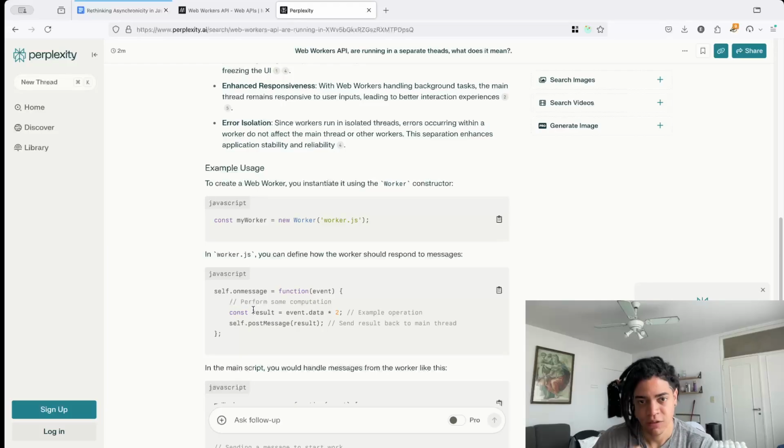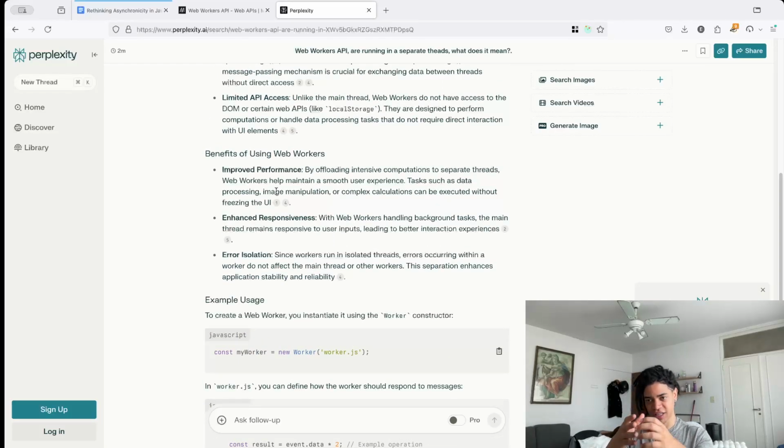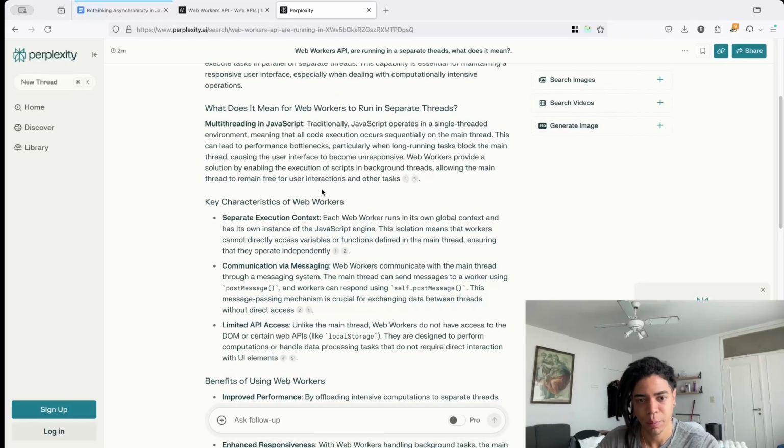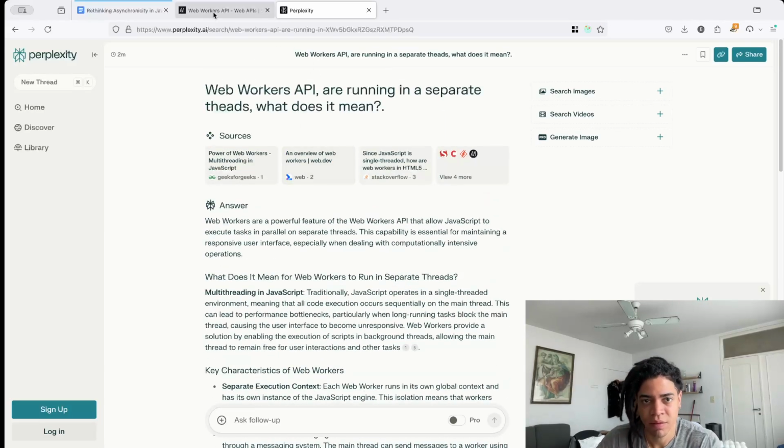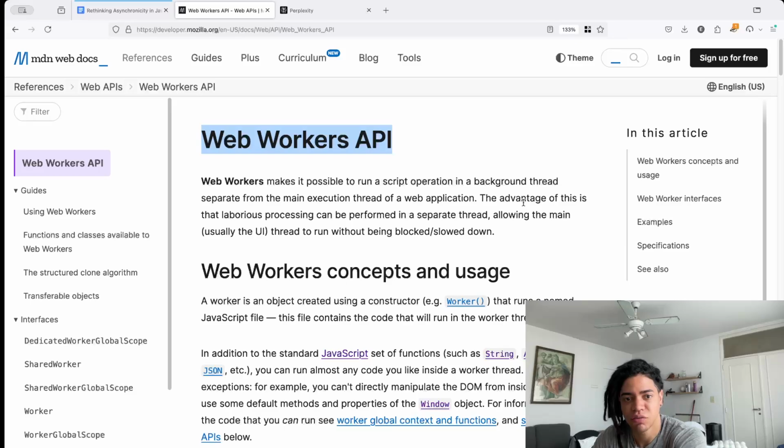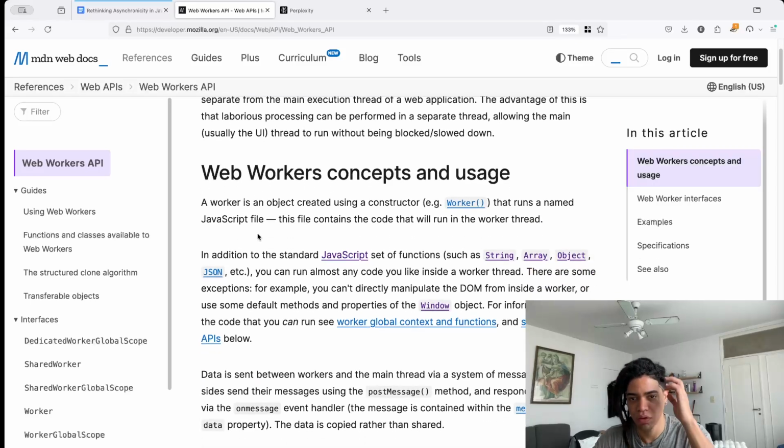So the thing here is that you can now delegate tasks. In the web workers, you can delegate tasks to be done here, especially intensive computations. So the advantage of this is that laborious processing can be performed in separate threads, allowing the main, usually the UI thread, to run without being blocked or slowed down.